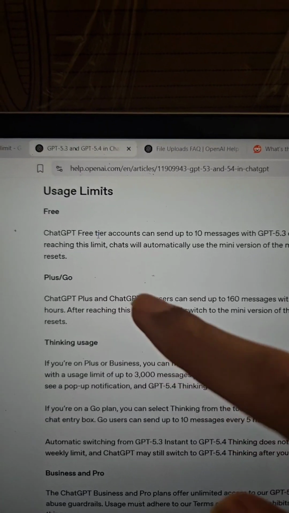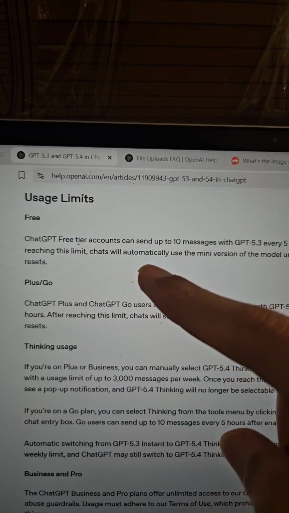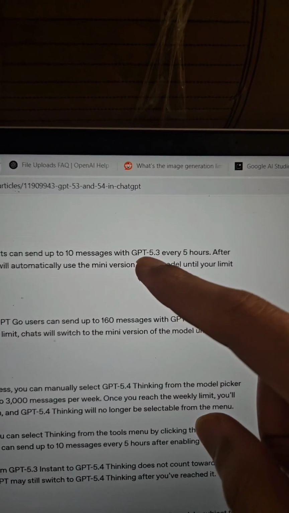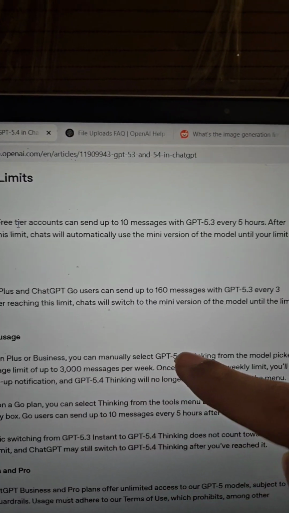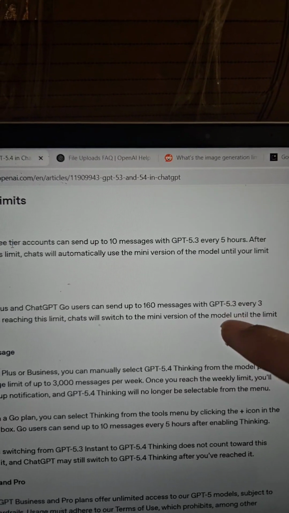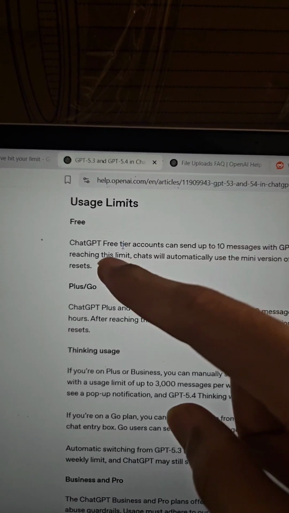Now, the first case is that ChatGPT limits the number of messages you can send to their flagship model. At the time of recording this video, they have got two flagship models: GPT 5.3 and the GPT 5.4 thinking model. GPT 5.4 is much more expensive than GPT 5.3. So that's why I mentioned that we have got two flagship models.